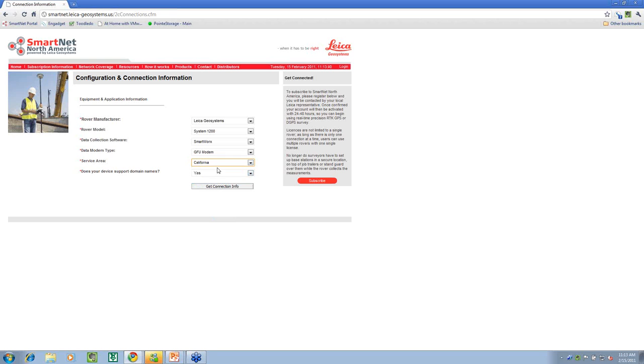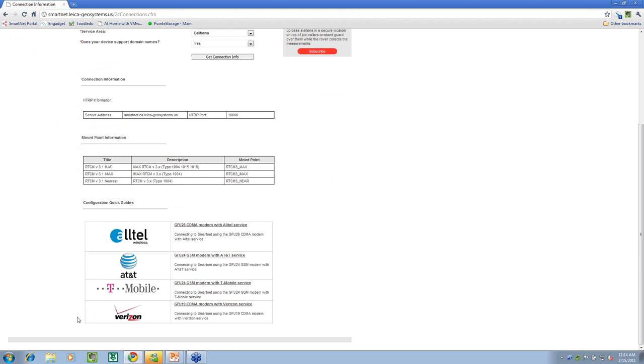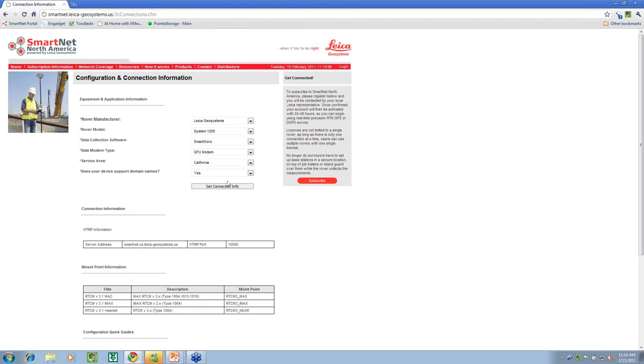California. And I can choose, does my device support domain names, yes or no? If I hit this, it's going to show me my connection information, my domain name, smartnet.ca, my port, 10,000, and it's going to give me my 3 different mount points that I have available to me. And then it'll also give me connection and configuration quick guides down here at the bottom. If you don't know if your device supports domain names, you can hit no, hit Get Connection Information, and it'll give you a server IP address as opposed to a domain name.